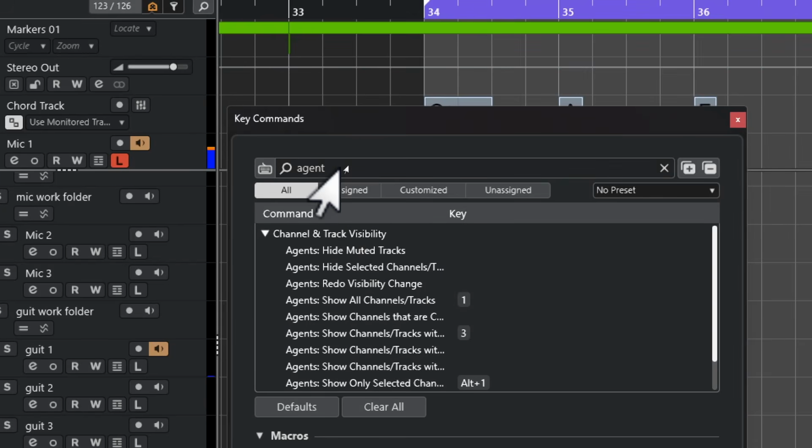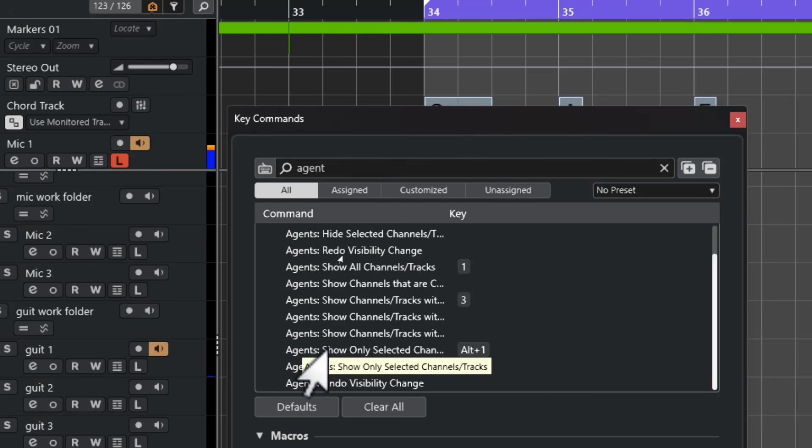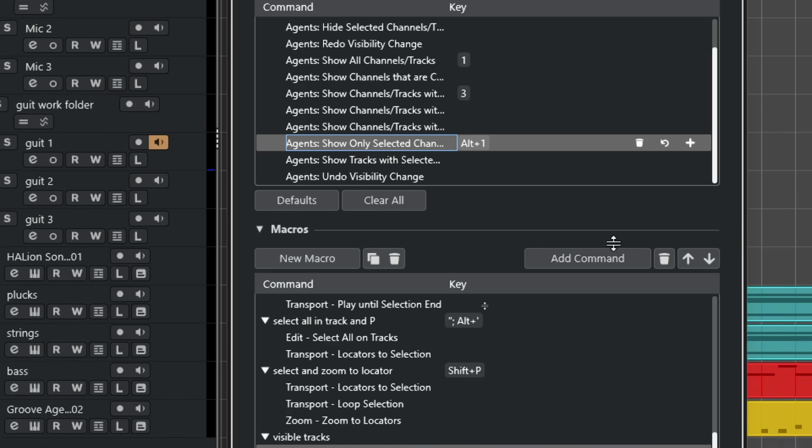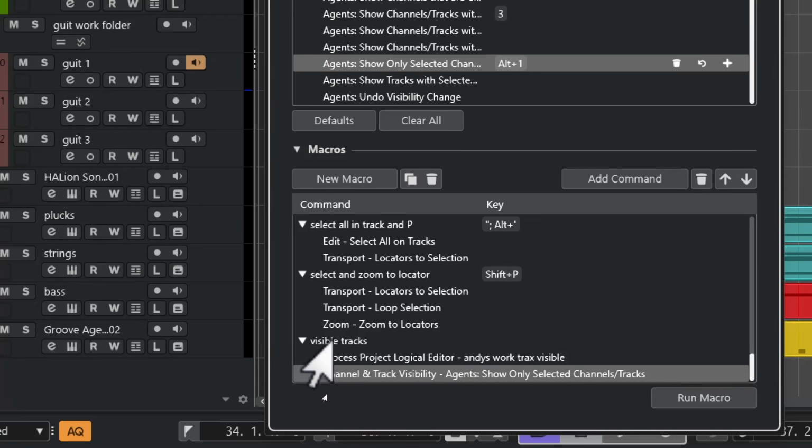Now, the next command I want to add here is a category for agents. So if I type in agent, I can come down and find this particular one that says agents, show only selected channels or tracks. I'm going to click on that one. And again, I come down and I say add the command. And that puts both of these key command shortcuts into this macro.